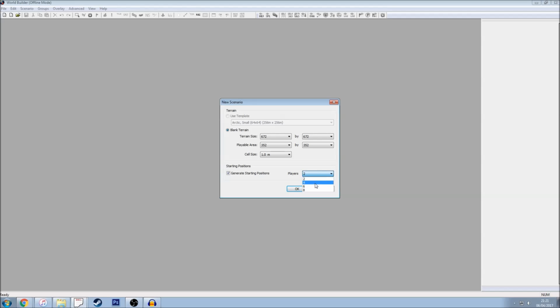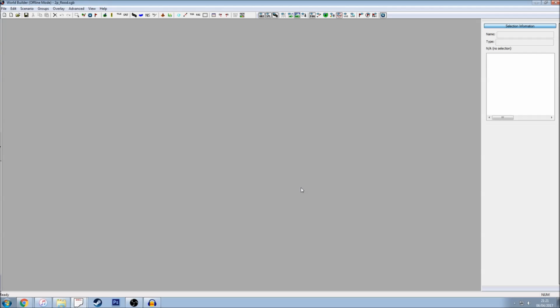Also, you can spawn 2, 4, 6 and 8 players. So these amounts of bases and map entry points will all spawn as soon as you hit OK. Now, because again, it's a 2-player map, let's just go for 2. Now, once you hit OK, you'll notice that the screen should go black, and this is very, very normal.